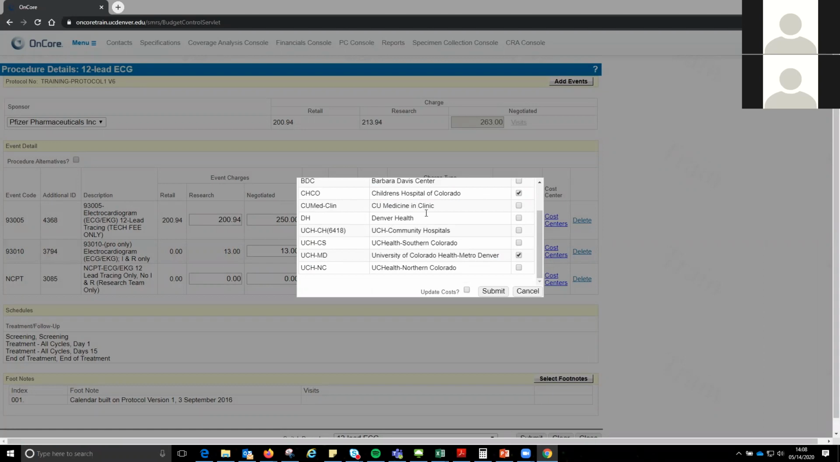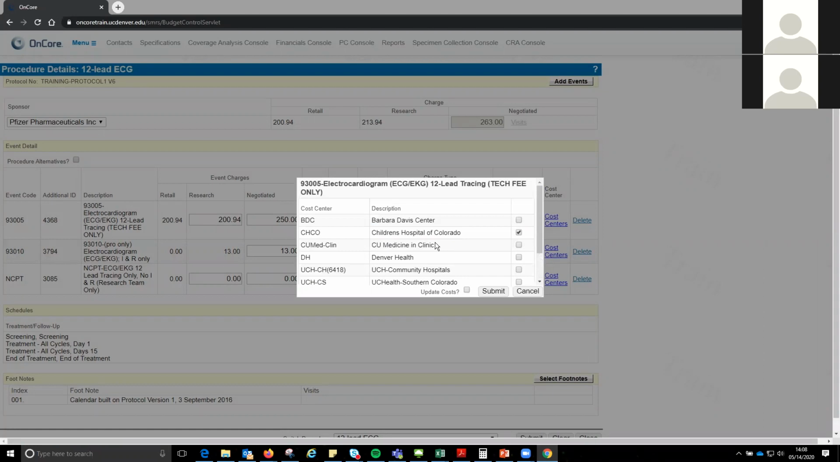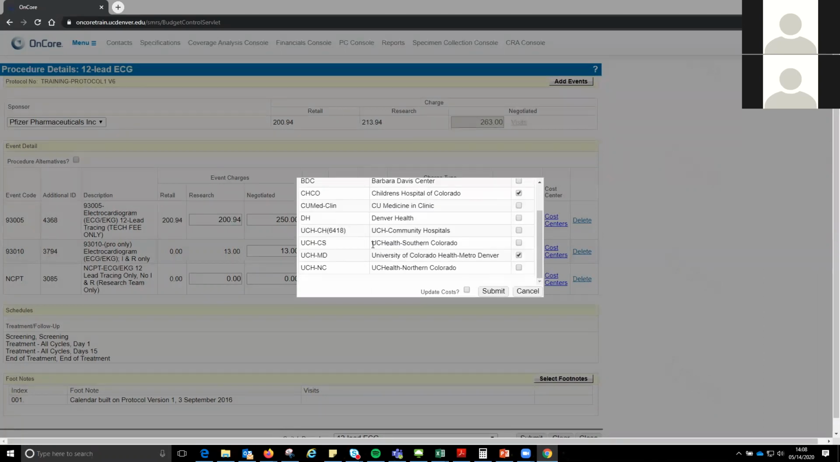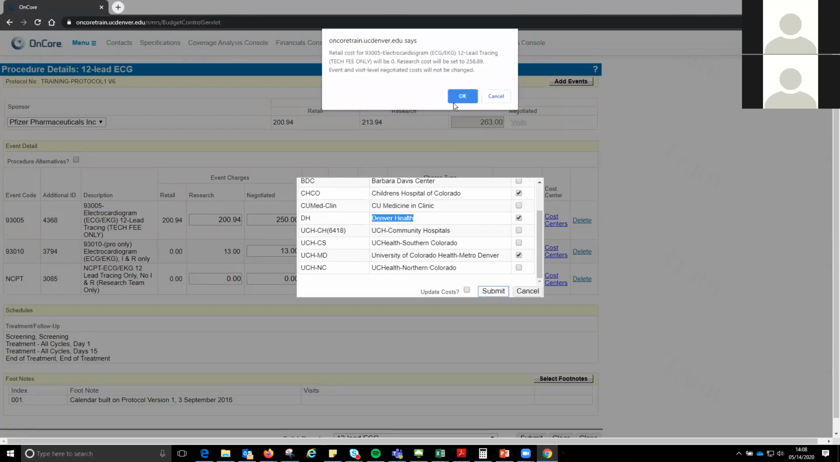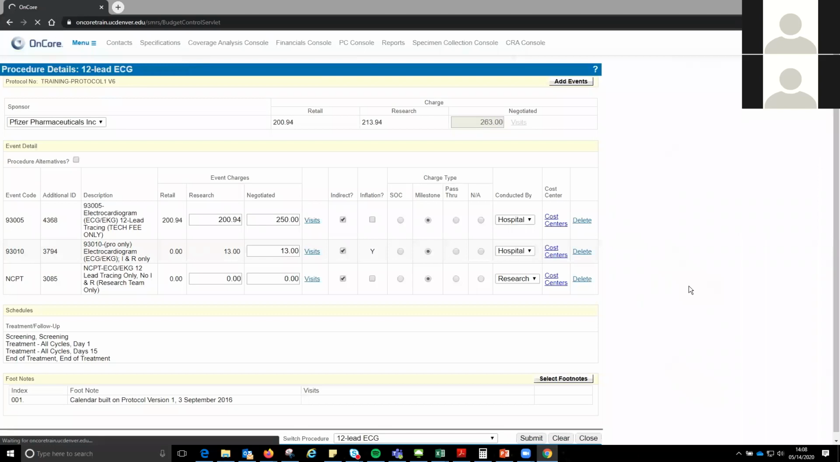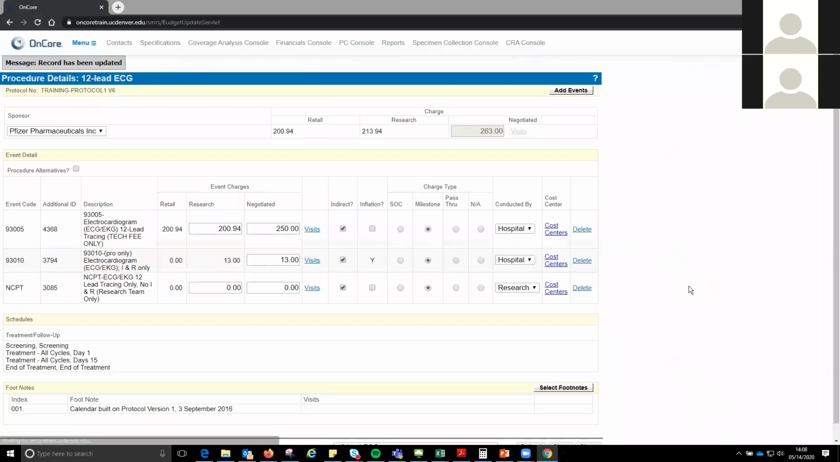Let's say that we're going to have some patients seen in Denver Health. Well, then we would actually need to make sure that Denver Health is selected as an option for the cost center. Okay, so I would select here and I would click submit. And now I know that Denver Health is going to be an option when we perform this EKG.